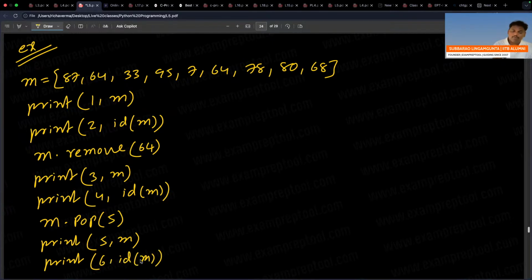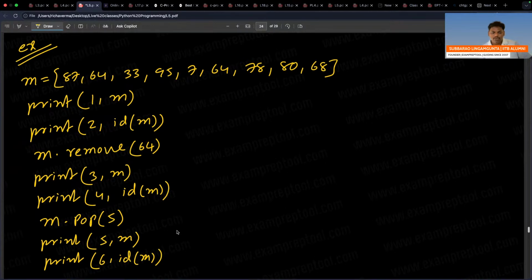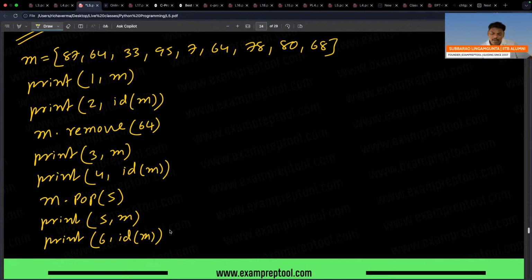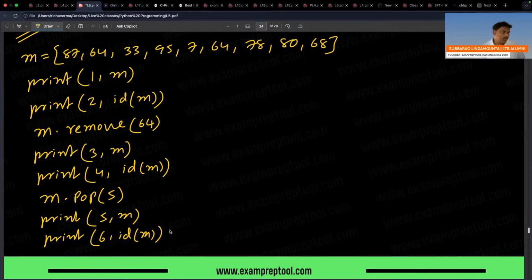So this is the problem. Anything new there in this problem, please learn. M is equal to this. Print 1 comma M, print 2 comma ID of M, M dot remove 64, print 3 comma M, print 4 comma ID of M, M dot pop of 5, print 5 comma M, print 6 comma ID of M. Yeah, this is the problem.